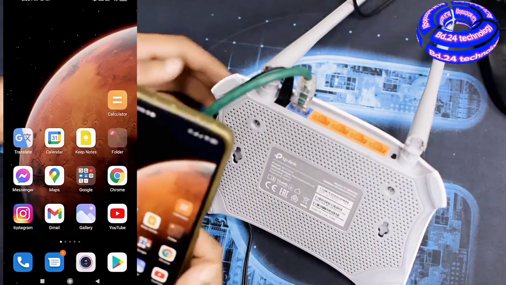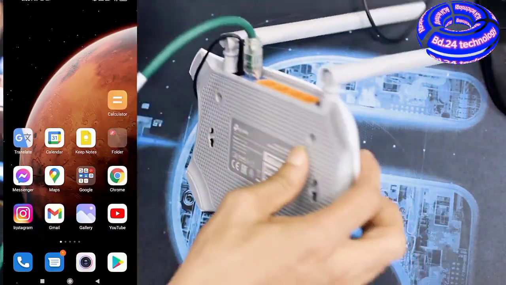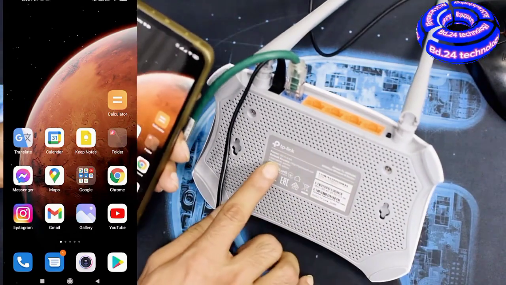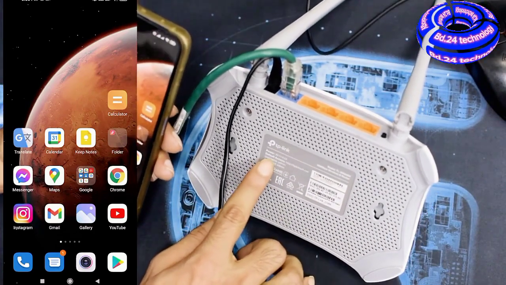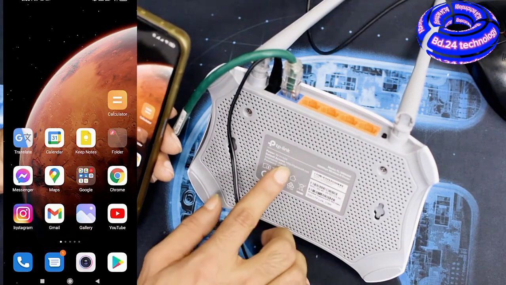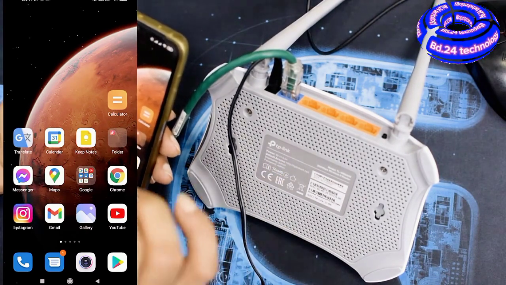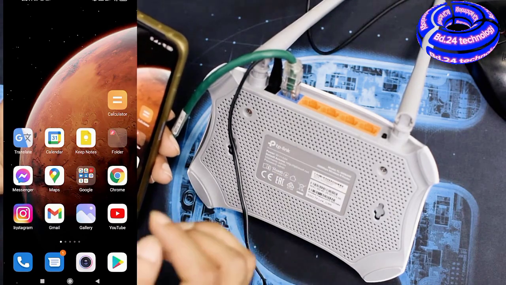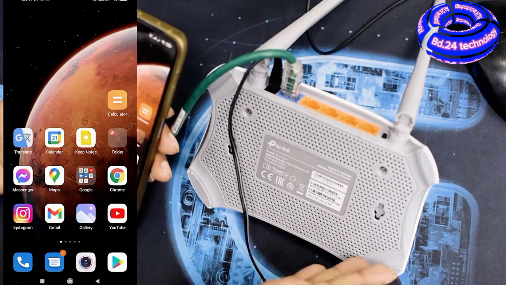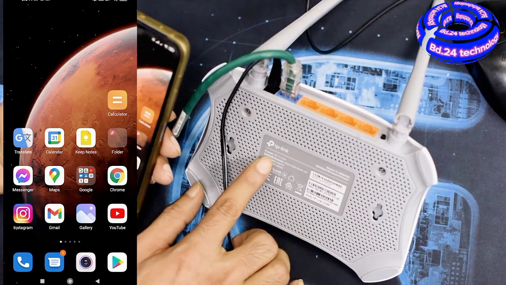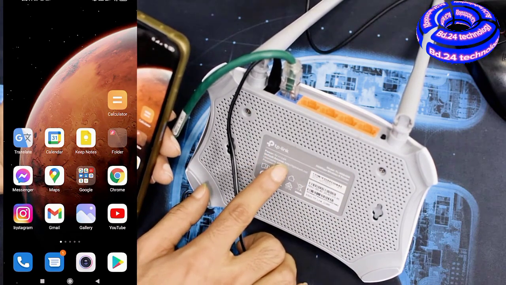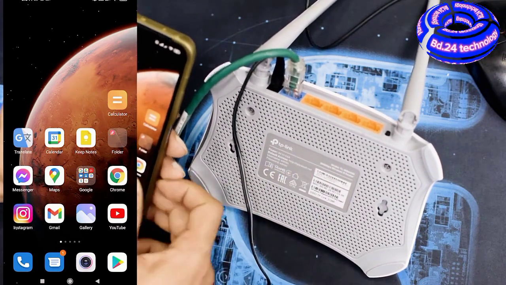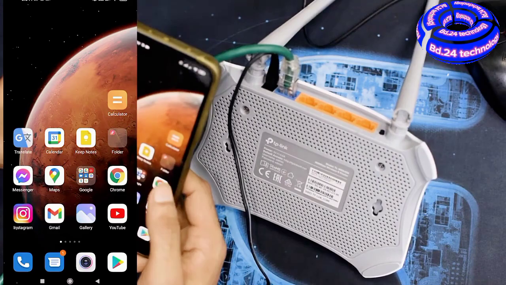Now I will access the admin panel of this router, okay? So how to access the admin panel? There is an address there. You can see if you look at there, you will find an address. Sometimes the address is in IP like 192.168.0.1 or 192.168.1.1 or something like that. But for now, the address is http://tplinkwifi.net, okay? So go to your address bar, okay?